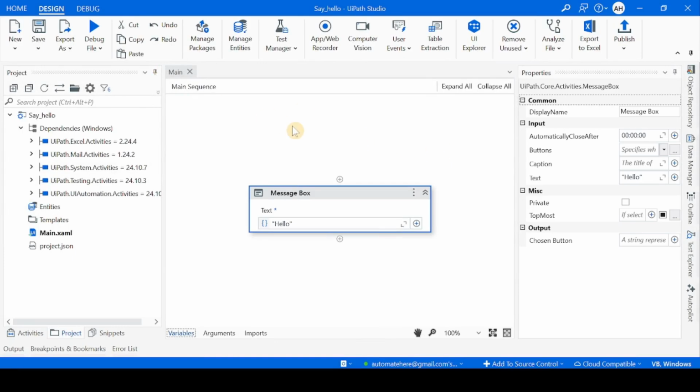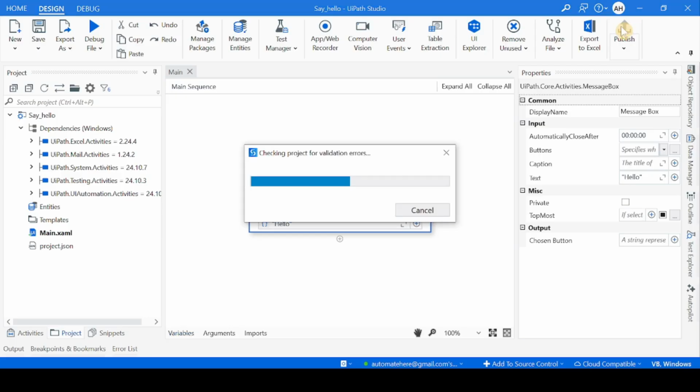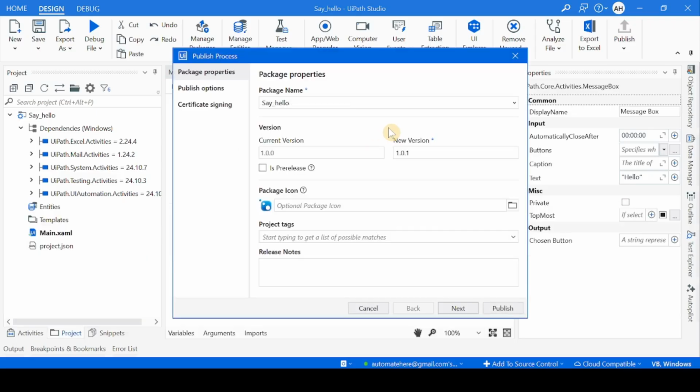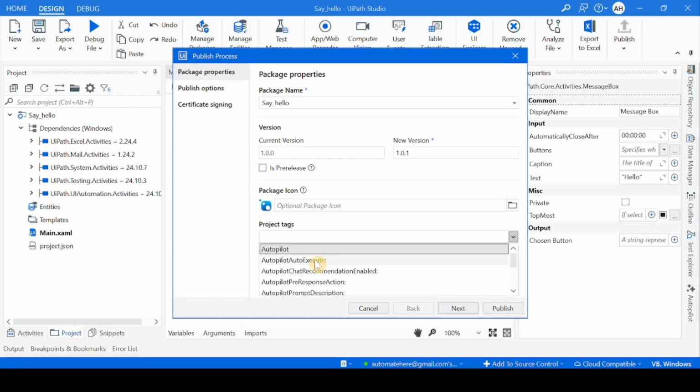So now we can publish it. We can click on publish. It is validating for any errors. Okay, so here we can mention the project version. This will be our package name. And here you can mention the release notes. If you want to mention any text, you can mention here.